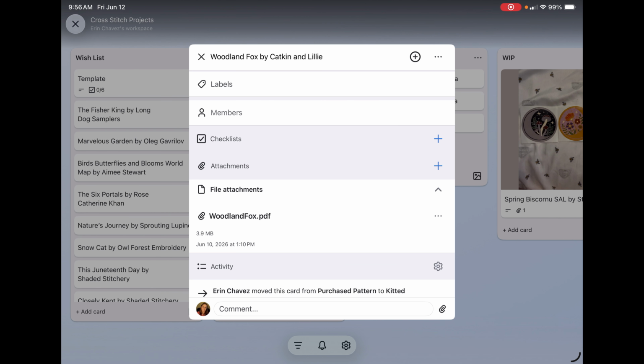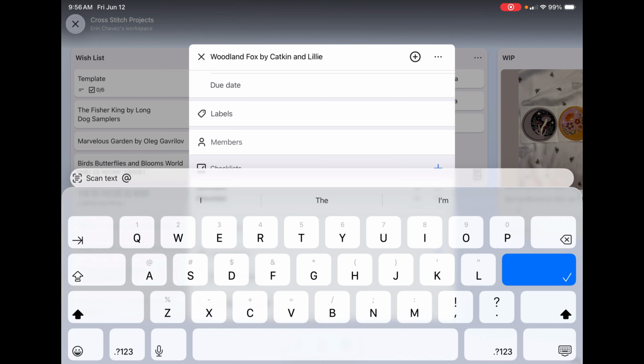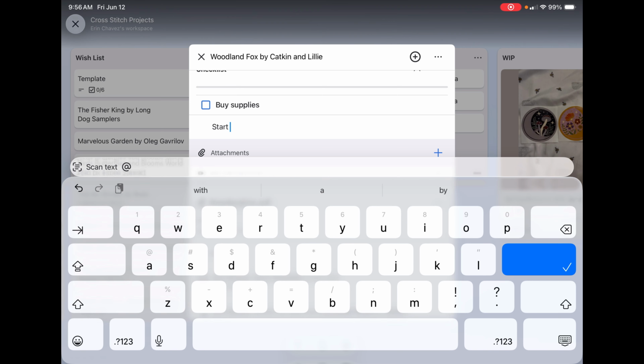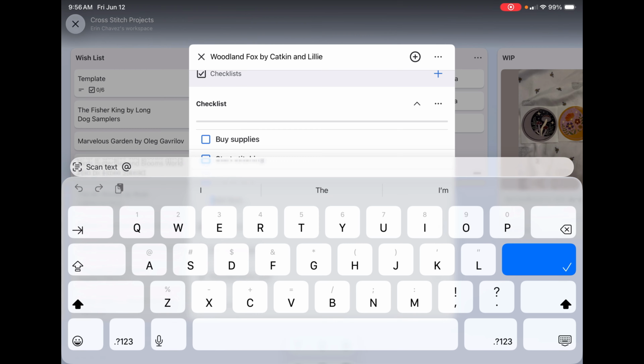So some other options, some things that I'm not using but that you could include: checklists. So you can make, and like, I don't know, all I can think of are real pathetic checklists, like buy supplies, start stitching, you know, frame the item, whatever. That's the best kind of checklist I've come up with. But if you have a checklist that you want, you can put it in there, you know.